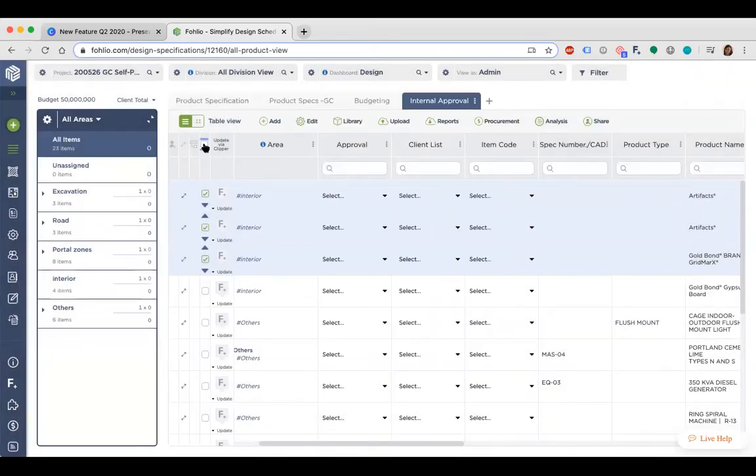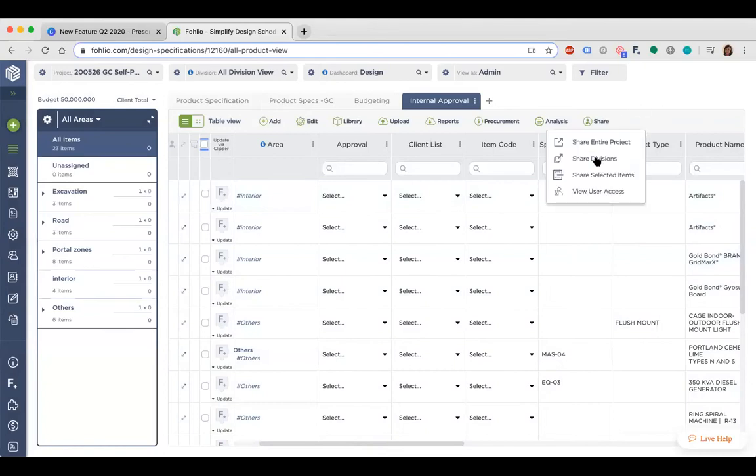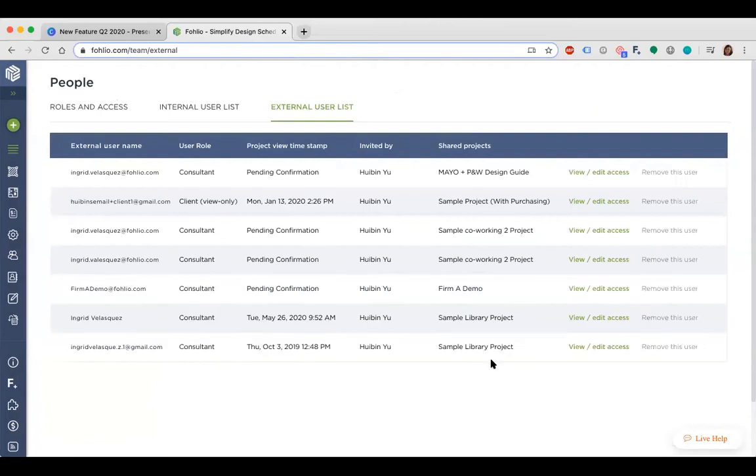And then one last thing I wanted to show you about this is if you look at viewer access, under external user list, you are going to see a list of all of the external users that you've invited to your projects, what the role is, when they last opened the project, or if they've not opened it yet, who invited them, and which projects they've been invited to.